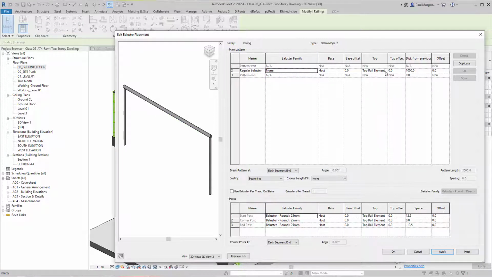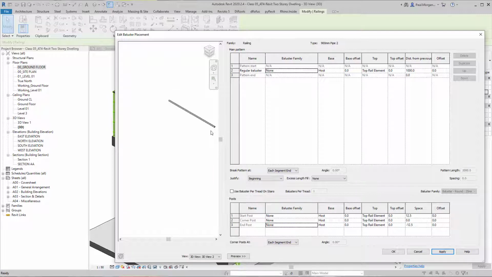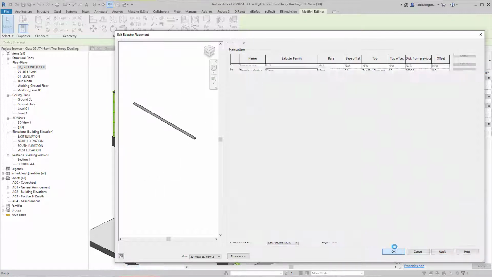Okay. You've got where it's hosted and then the previous distance. So the baluster here that's showing here, this is the main pattern. This is the regular baluster. The area at the bottom, the reason why you're still seeing these two is because this is the beginning and the end. So you can see here that they've got one at the start and one at the end. I'm going to say there's none. At the corner, there's none there. And there's none there. So I'm going to do that, hit apply. I'm just going to end up with a rail that looks like this. Okay. I'll say all right.